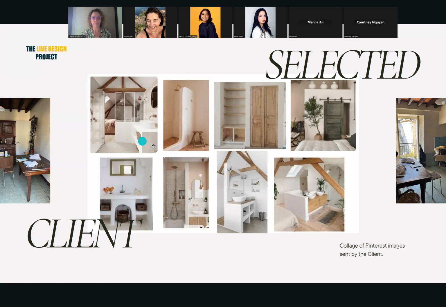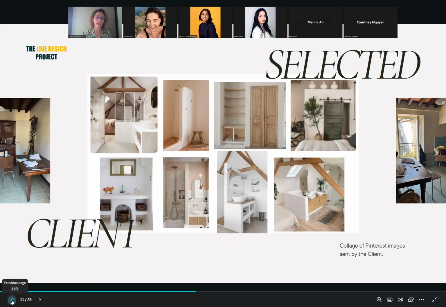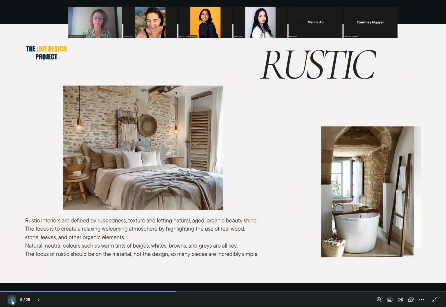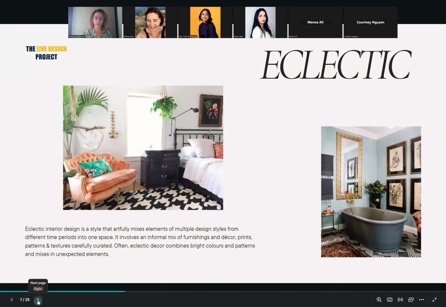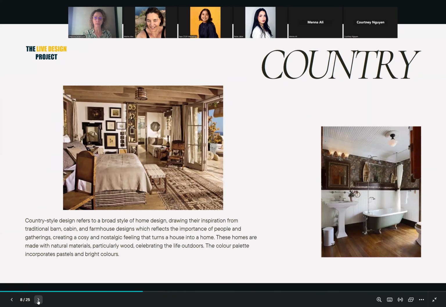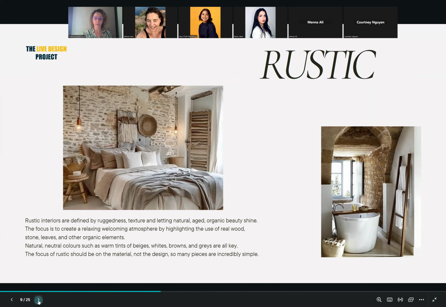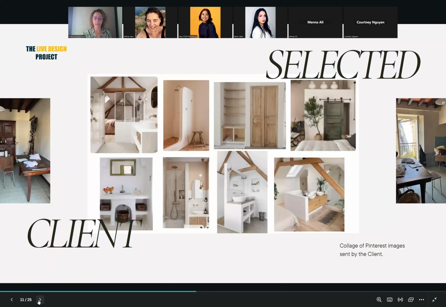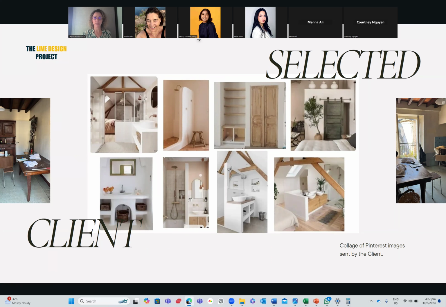Okay, so what will be, in your opinion, the connection between this and the styles that the client picked earlier? Again, I'm showing you quickly the three styles. So we had eclectic, we had country, and then we had rustic. And the selection of the client. Can you write in the chat what you think I should understand from everything? Any idea?